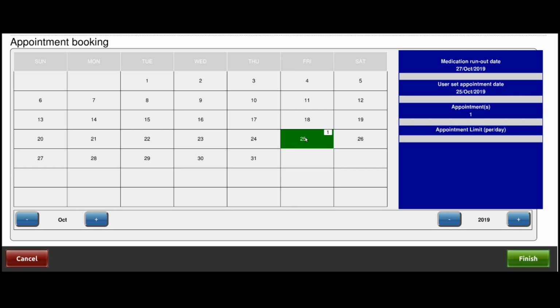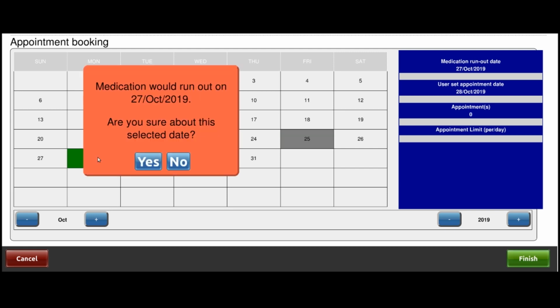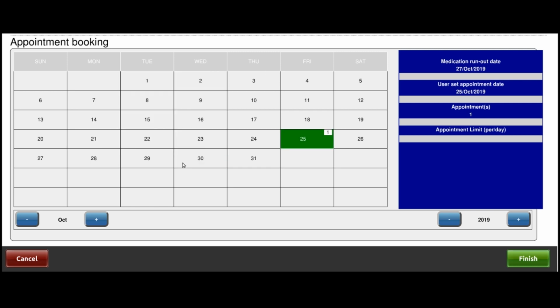So in case you want to reassign the appointment date, you can press on any other day there. But if you press on a day that's way above the medication run out date, it will give you a warning that medication runs out on 27 October. Are you sure about this selected date? Because we are selecting that this client should come on 28, on a day when this client would not have drugs. So we'll just say no and maintain the correct date. You press finish.